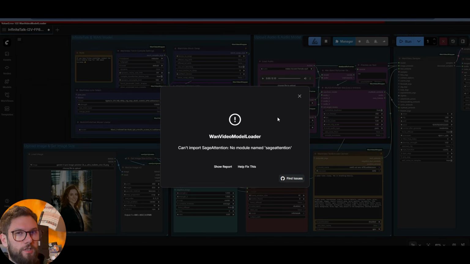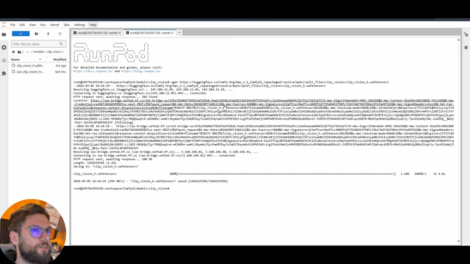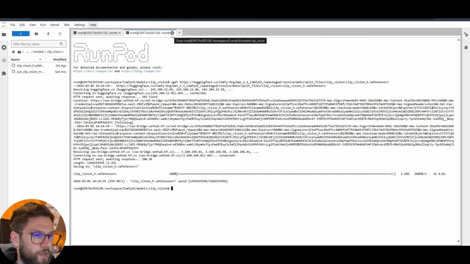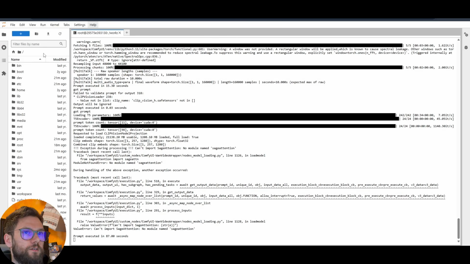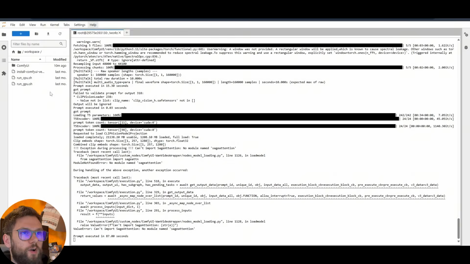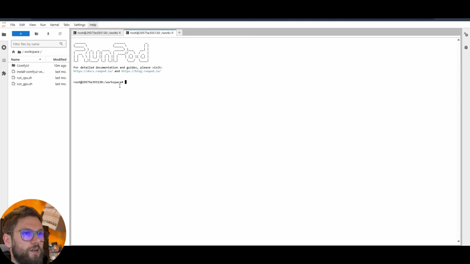It's not difficult, it's just we have to go inside our Jupyter Lab. We can close the clip vision stuff. And here we go back, okay, we open up a new terminal. Perfect, we are in the workspace, okay. Now we copy and paste this command.